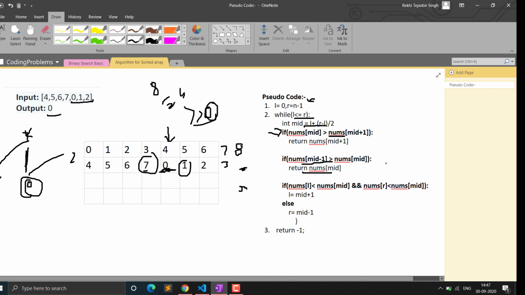So you can add more conditions over here also, but it won't be necessary. You can also add that this middle element is less than the mid plus 1 element, but that is not required. So I hope you understood these two conditions. Actually these two are the conditions that really improve our time complexity, because we are getting the minimum element near the mid only.